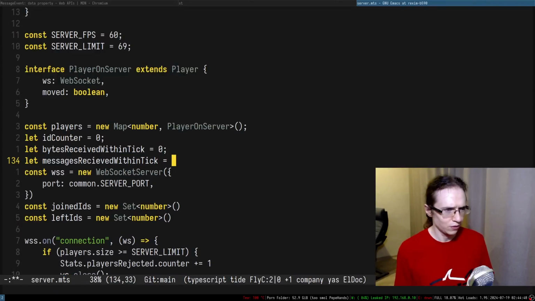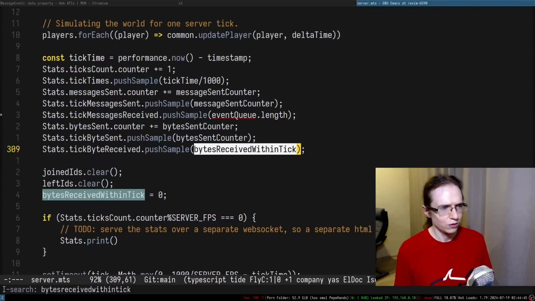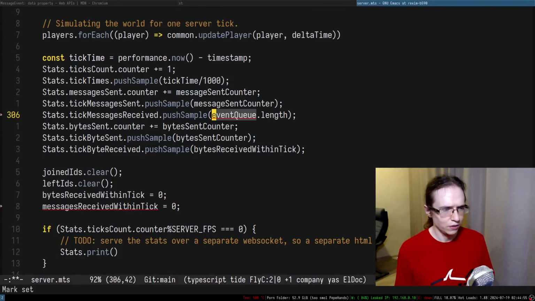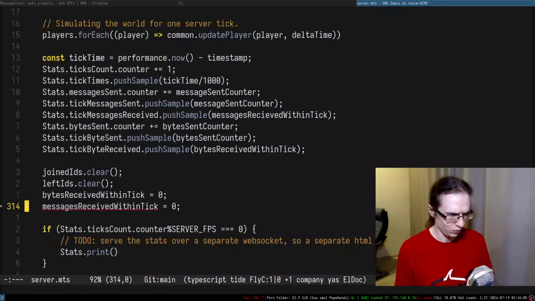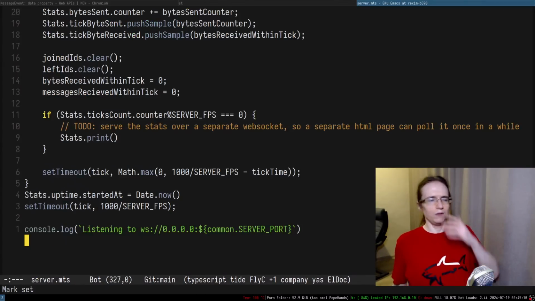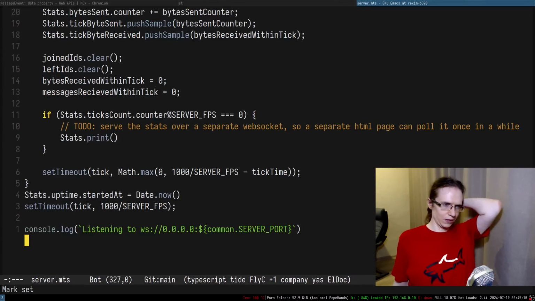So bytes received within tick. We increment that, and then we set it to 0. And this is messages received within tick, and this is messages received within tick. So I probably misspelled it somehow. I don't really know where exactly it is. Oh yeah, I see. Okay, so there's no errors. I guess I refactored everything. I guess everything is refactored.